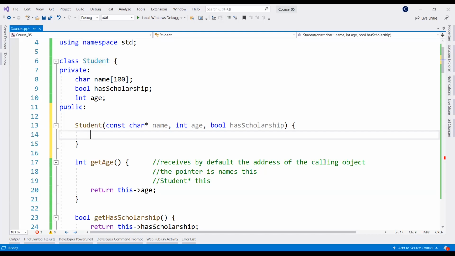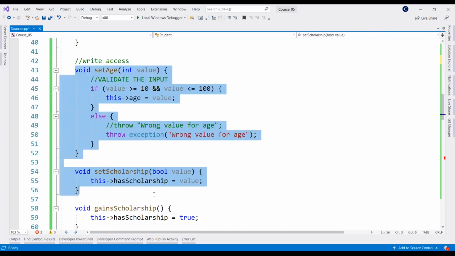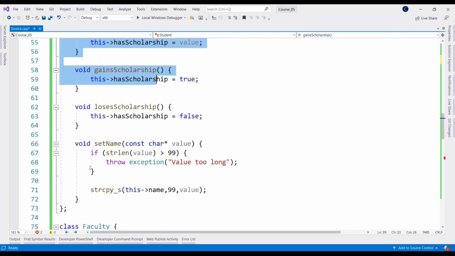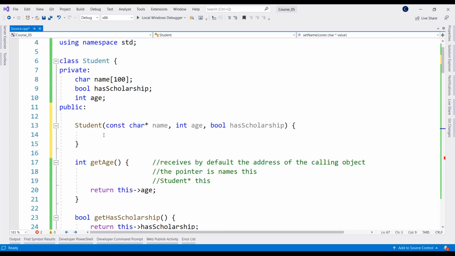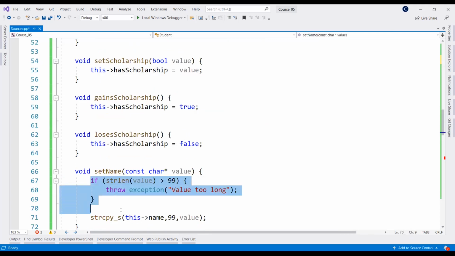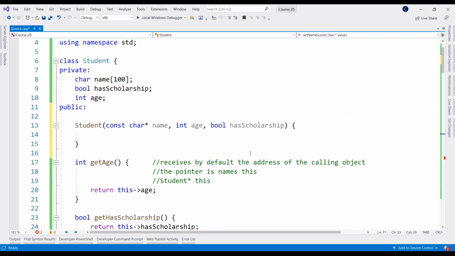Okay, so we can initialize them. Now, we already have some functions which are already validating. You see them? We already have set age. We already have set scholarship. We already have set name. So if you try to validate again the values here, you will do what? Copy paste from here, right? Copy paste this part, copy paste this part. Don't do that. And that's why every time you define a class, you define the set methods and the get methods, because if you have them, we will just call them. And we have already the validation there.